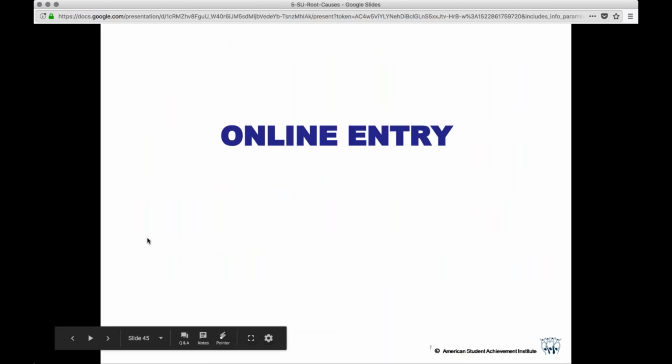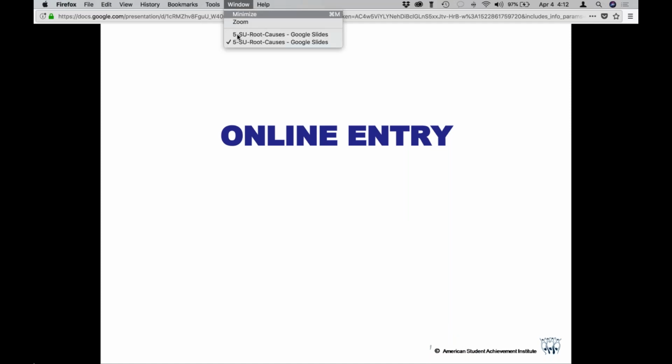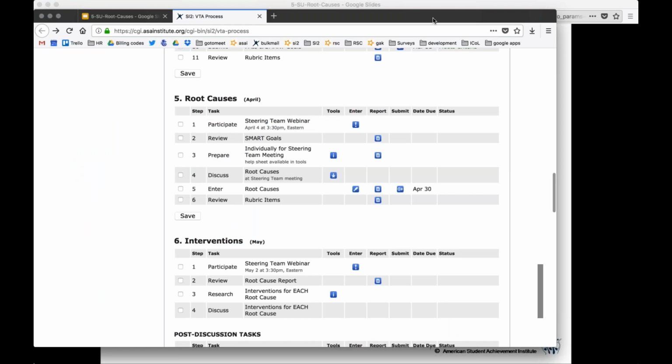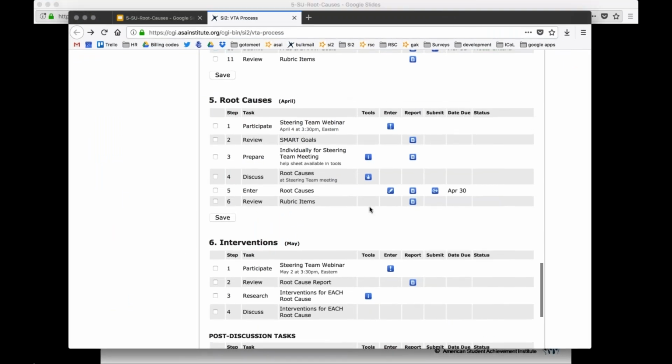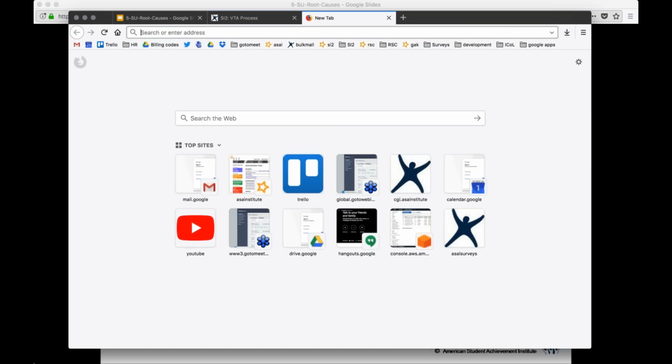Let me switch over. Okay, so on the process page, this is our demo school. Going over the steps for this month, we have participate in the steering team webinar. We're doing that right now. Review the SMART goals, and then prepare individually for the steering team meeting. This has your help sheet linked. Oh, I bet I got logged out. Let me log back in.